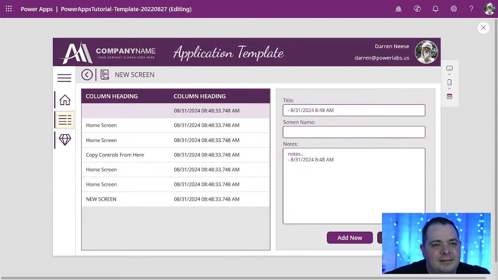You really shouldn't start with a blank new canvas when you're creating a Canvas Power Apps application. You should really start with a template, either a template that you've built in a way that you love to develop all your apps, or you get a template that somebody else has created, that adds a lot of benefit and reduces the time to start your next project. So that's what we're going to take a look at today.